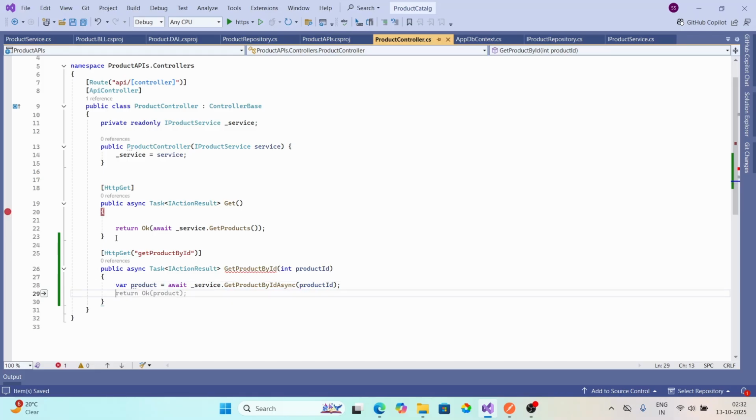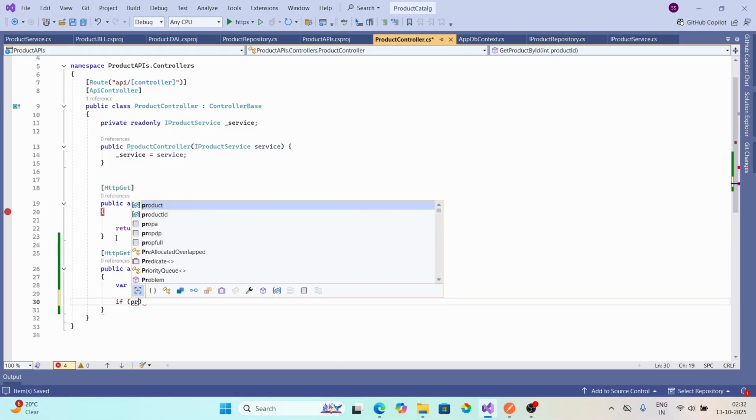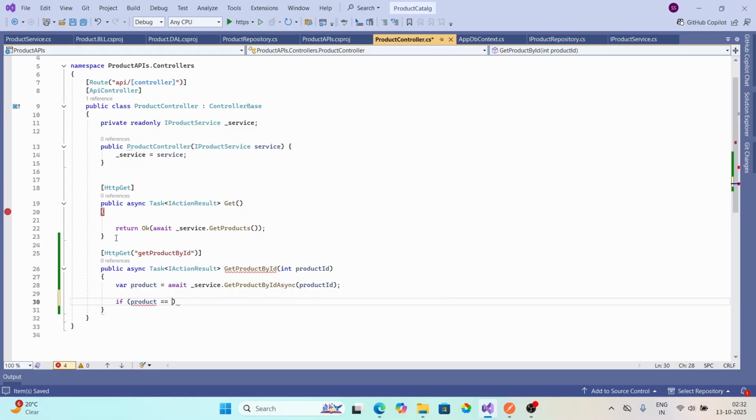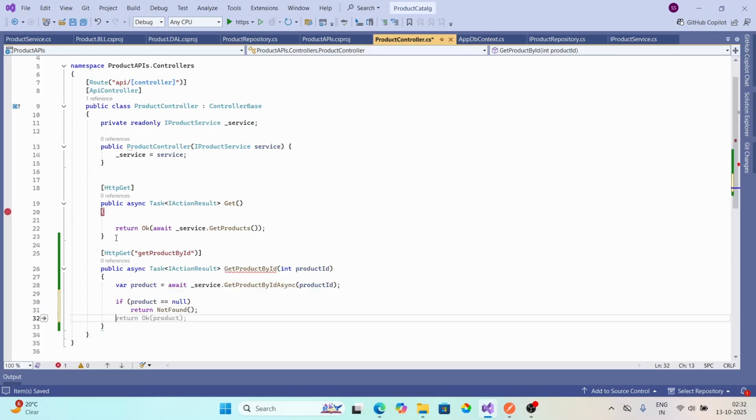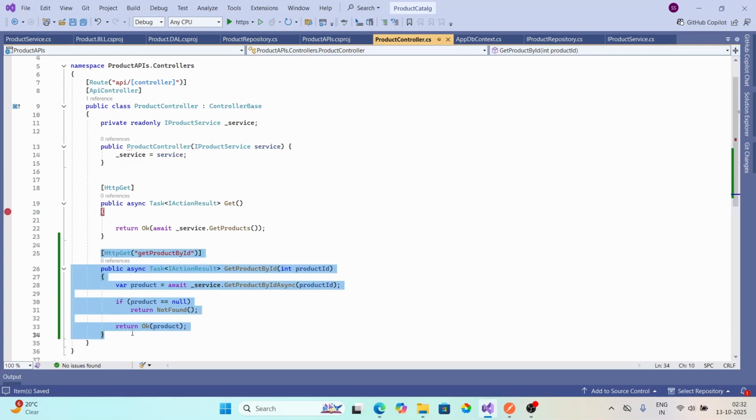now if our product is null, product equals to null, if it is not found, then let's return NotFound. Okay, otherwise return Ok with this product. Okay, now we have created this one action method here, one more API. Let's try to run it.